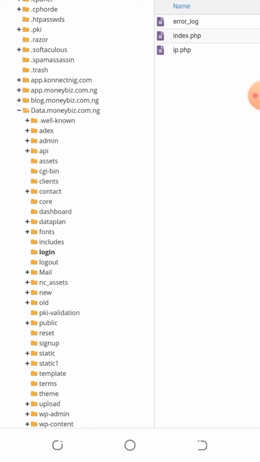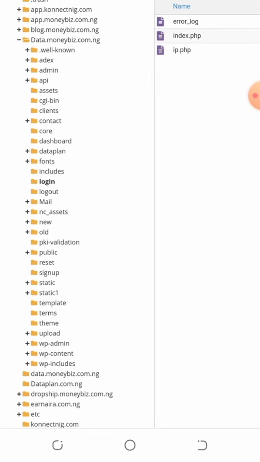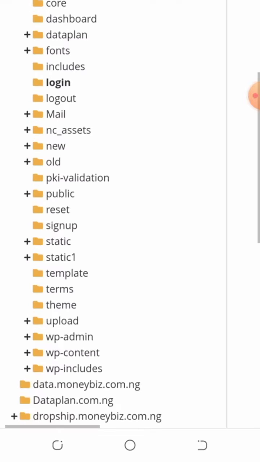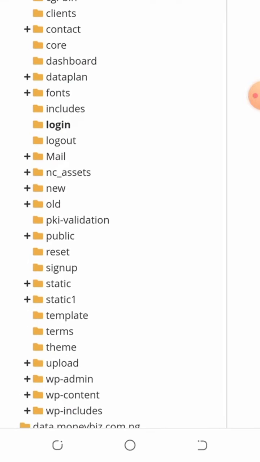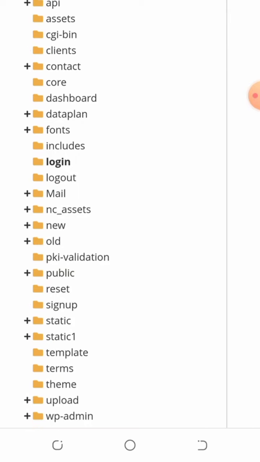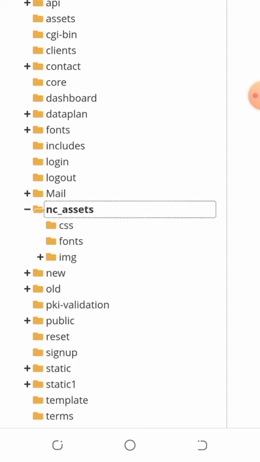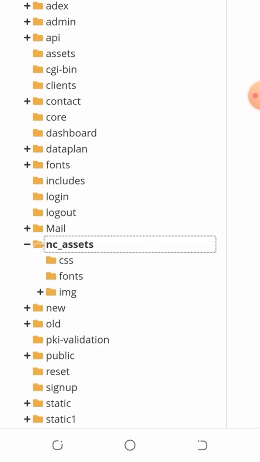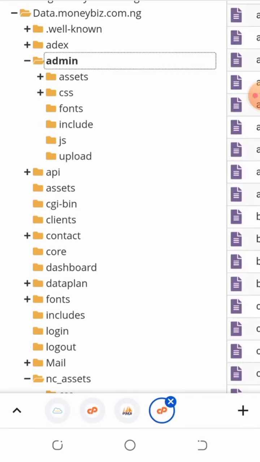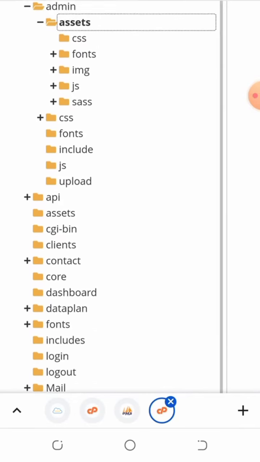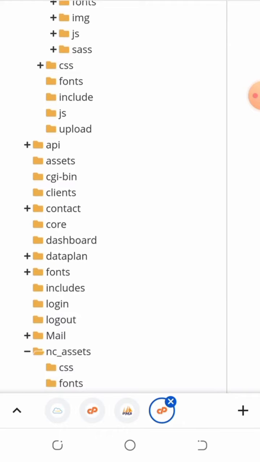So let me show you how you can enable your Monify in case you are told to do that later on. So I'm looking for assets. Okay, let's see. I'm trying to search for that. I cannot even find it here. Okay, let's see. I think this is it here. Okay, not this one. Let's see. Admin. Let's see admin. Okay, I think I've seen assets. Not this one. Okay, see assets here.